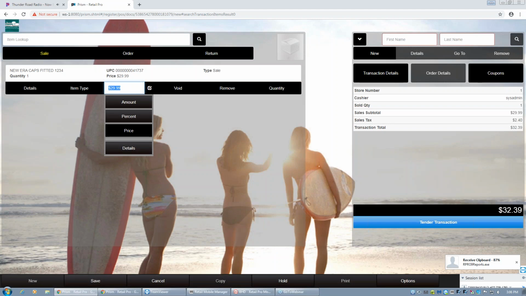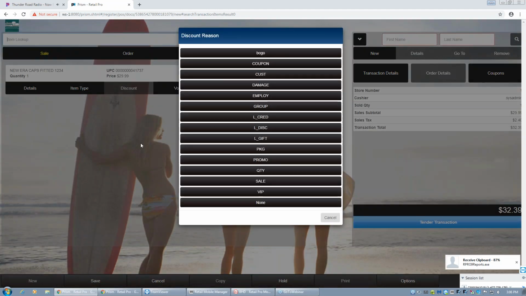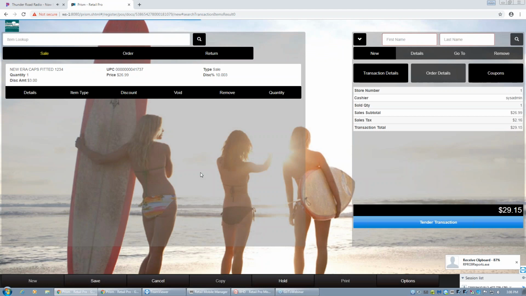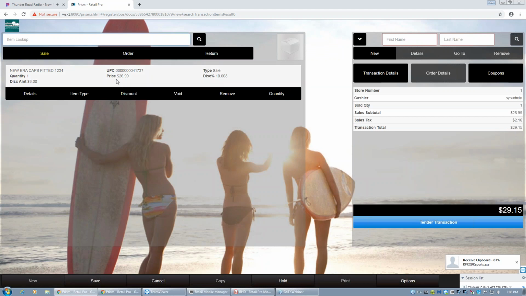The discount, pretty self-explanatory there. These would be the different types of discounts that you can get. You can either do a flat dollar amount discount, you can do a % discount, or you can just change the price. I'm going to go ahead and do a % of 10% and then press enter. Now, just like version 8 and version 9, when you give a line item discount, it is going to require that you choose a reason for that discount. And I'm just going to say it's because it's on sale. So now I see the new price, I see the discount amount as well as the discount %.